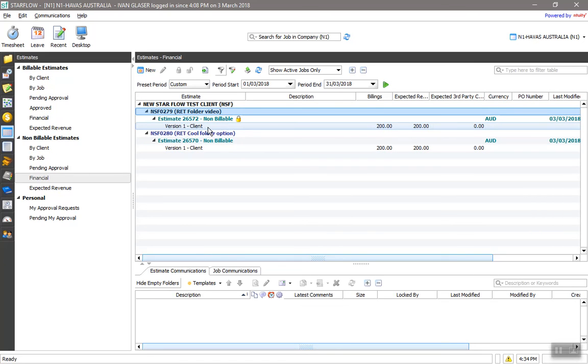So again, just to summarize, a non-billable estimate is identical to a billable estimate in all respects, except that it cannot ever be billed to a client, and when it gets approved, it completely bypasses the finance department. So this is purely for internal use.